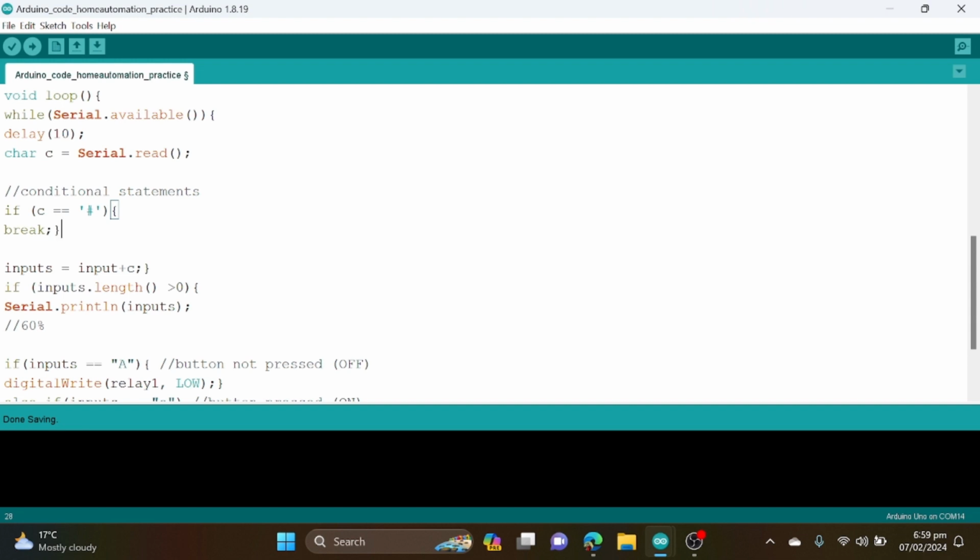Now inputs equals inputs plus C. So we are just combining all the inputs, and if the inputs dot length is greater than 0, which means at least 1, if there is one input at least, print it on our serial monitor. So we are just printing the inputs on the serial monitor. This chunk of code is basically for the breakage and then for printing the value on the serial monitor.